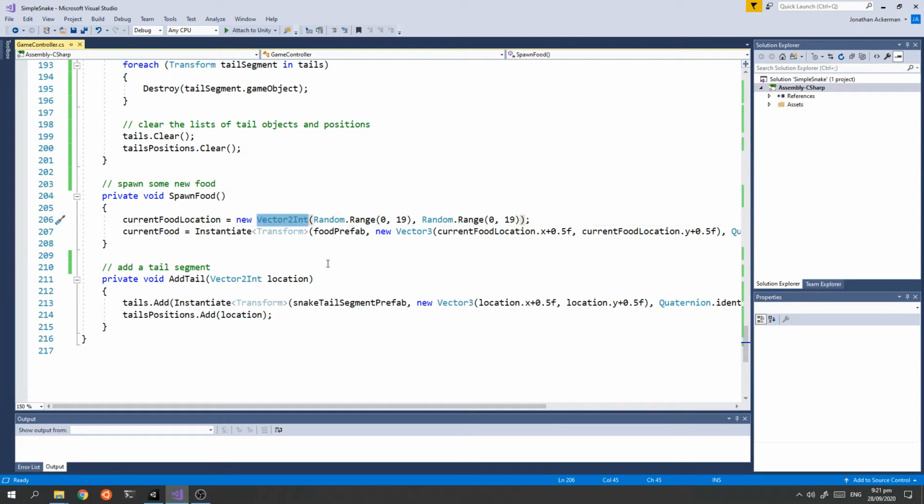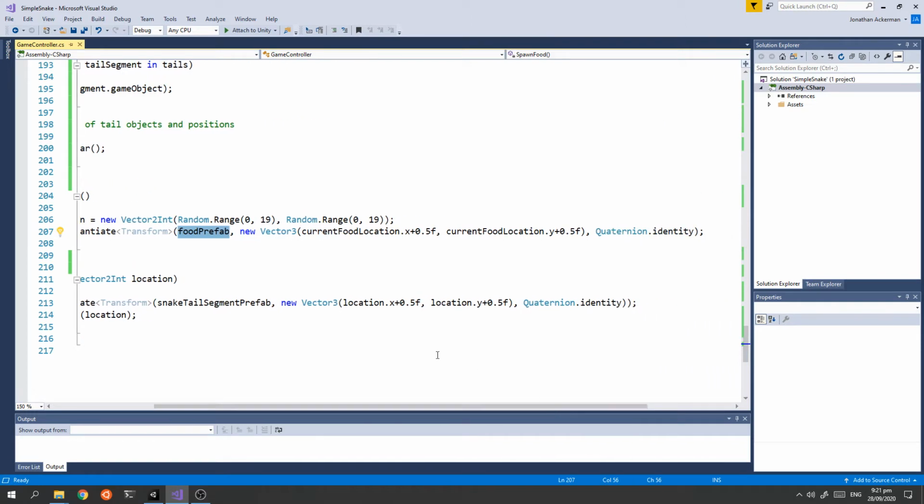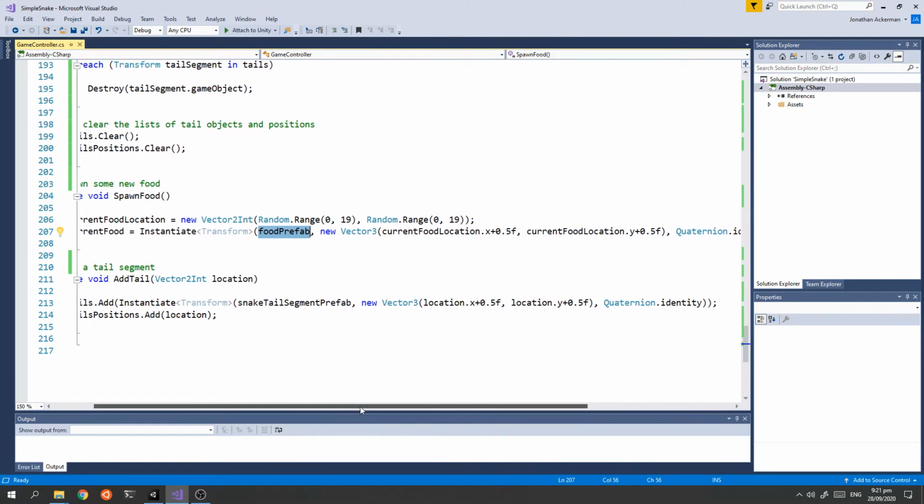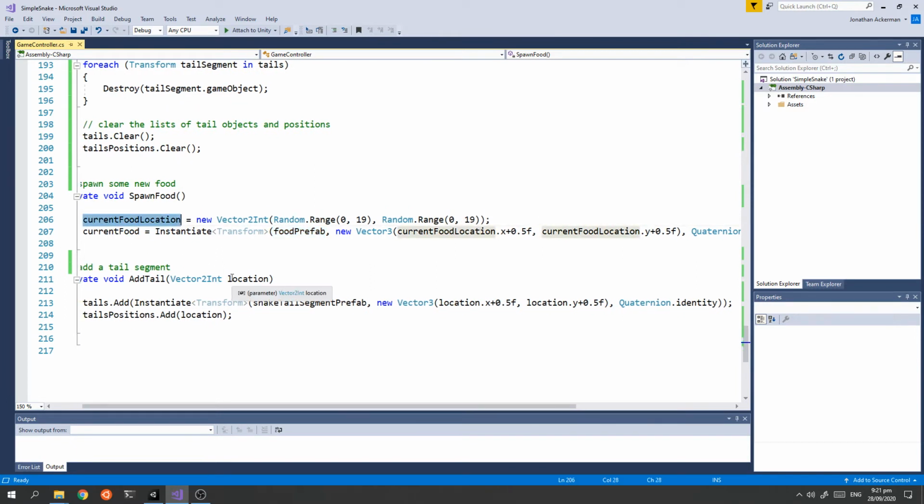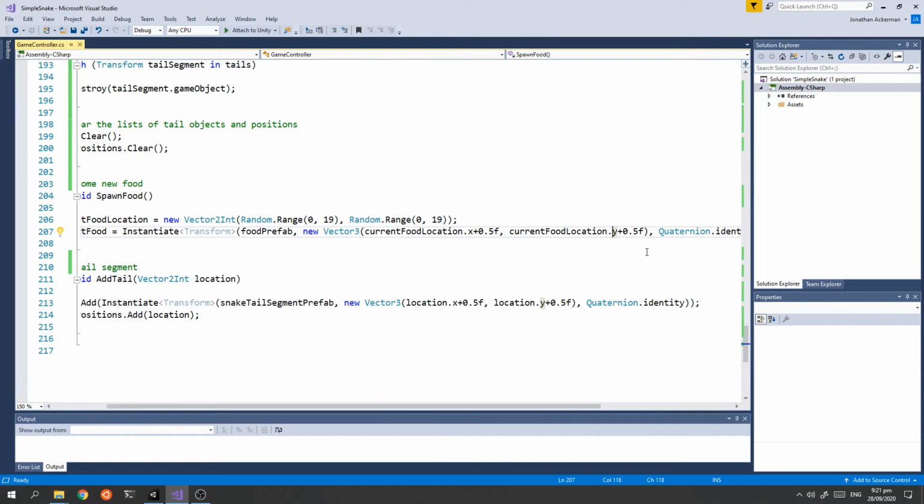And we create a vector2 info from that, and we store the current food location. And then we create a reference to current food by instantiating a new food prefab. So we're going to create that object, and then we're going to position it on the screen. And where we're going to position it is going to be based on the location we calculated. So using current food location, we're going to use current food location.x and current food location.y as the location, and we don't care about the z value because it's effectively a 2D plane.